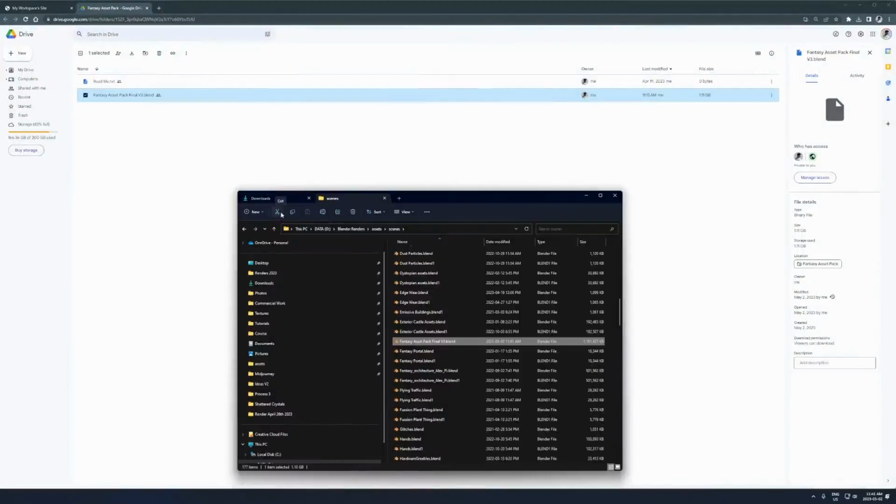Okay, so once it's downloaded, just take the downloaded blend file and then put it into whichever folder your asset browser is going to read. If you don't know how to do that, I will show you that right now. But so here's where I'm going to paste mine. So I just took the blend file right here, fantasy asset pack file v3. I took that blend file, pasted it into this folder. So for me, it's data, Blender renders, assets, scenes.